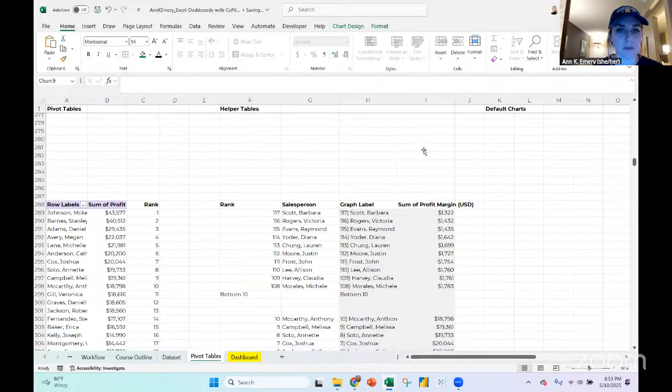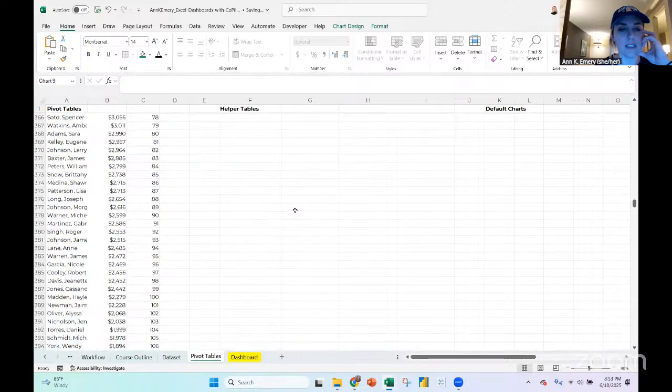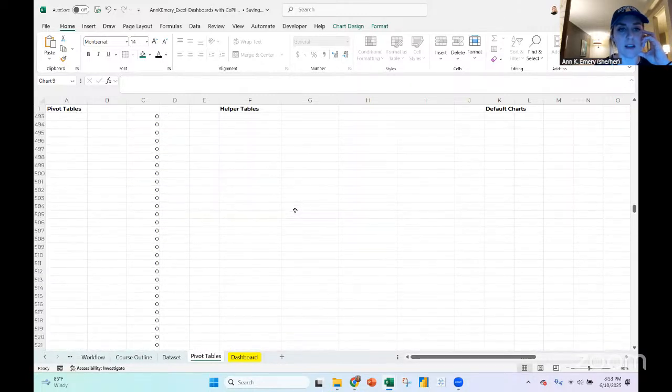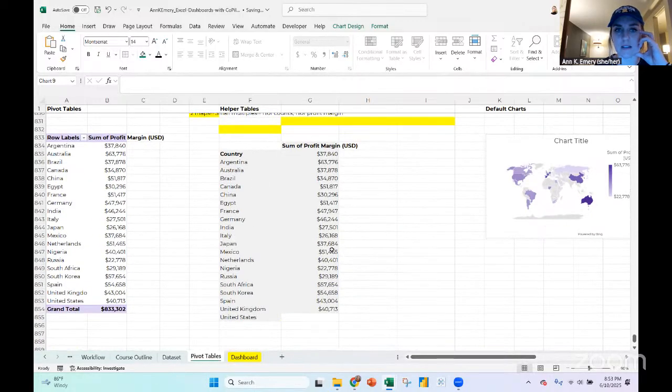Or where's another helper table? The ranking one. I probably spent 10 or 15 minutes fiddling with this one so we could see the top 10 salespeople and the bottom 10. TBD if I keep that one though. And then where's another one? By country, way down here. Country also has a helper table.